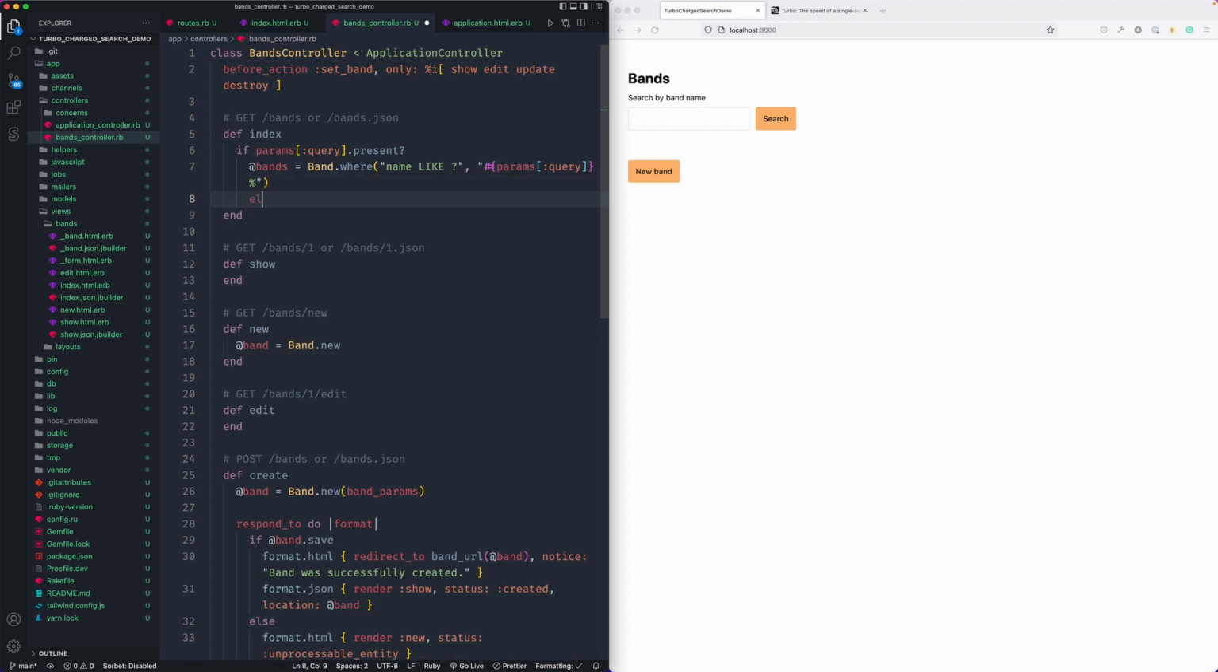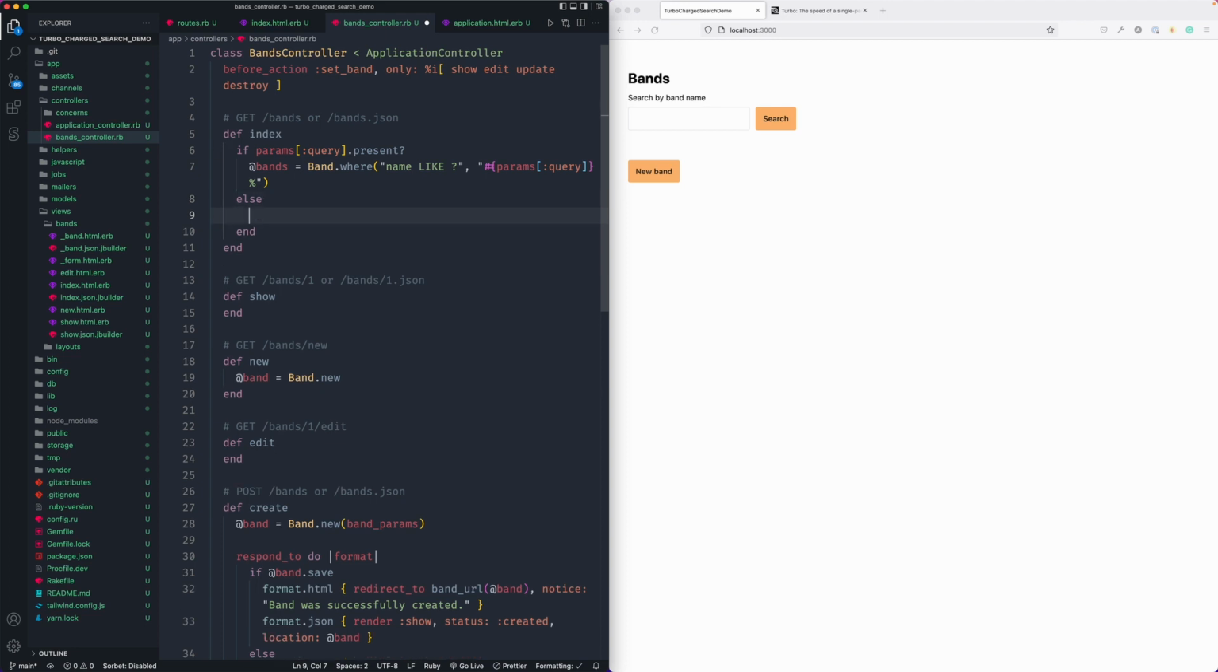And then we'll say else, bands equals Band.all. Okay, so with that in place, it's going to give us the request we're looking for. Why don't we go ahead and create some bands at this point? This should still work, but we don't have any bands to even search, so that's part of the problem.